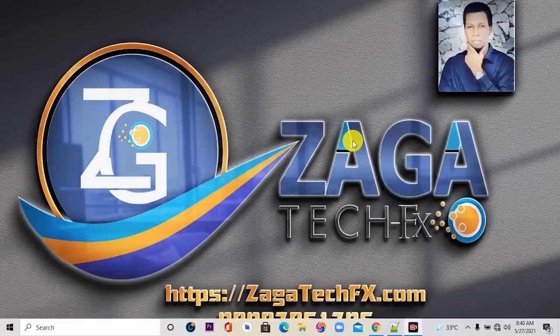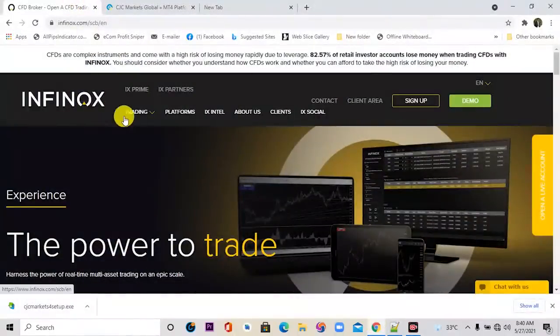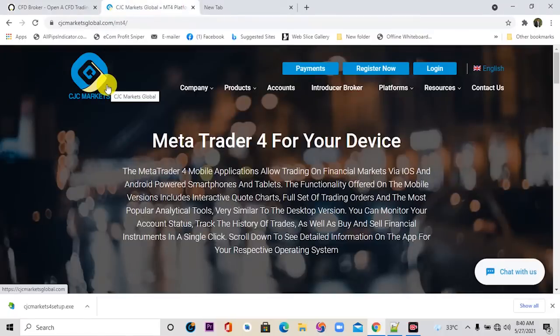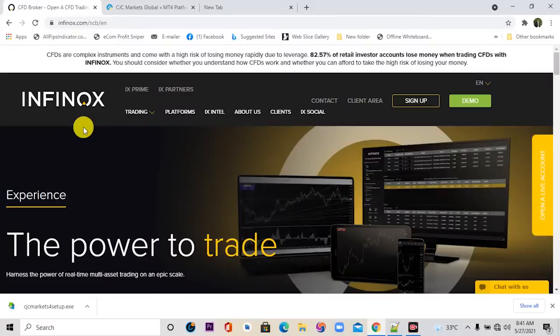And by now, I guess you guys should have created an account with Infinox, and I'm also going to use CJ Markets. We still have other brokers, guys, that are good, but the things worth knowing about a broker before you sign up are: one is the execution time, two is the spread, three is the pairs they offer, and also many other things. All right, with no further ado, let's get into the real deal.